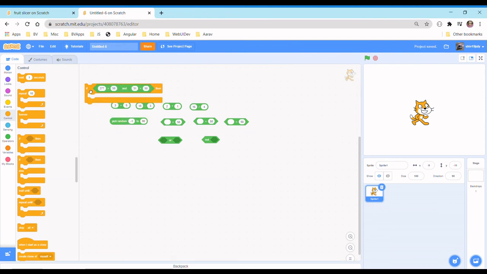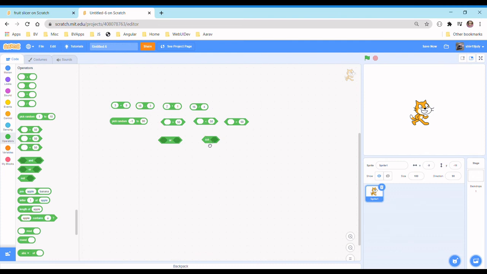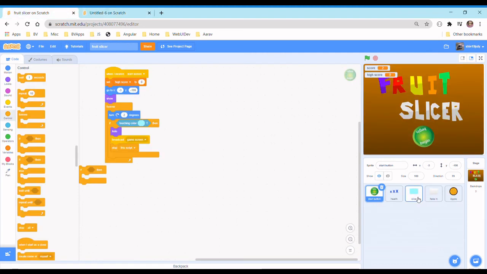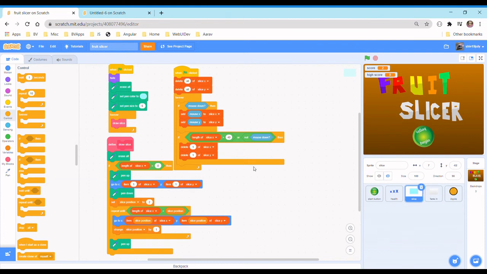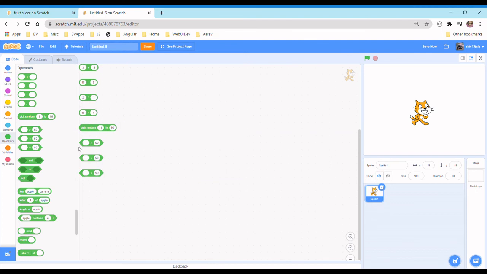If we are making a game, it can be used very easily, and it makes our command into one, and we can use them. This is the or one, this is the not one. For example, we are making a game like this one. I have used the or block and the not block. Here, if not mouse down, then so these can be used in making such games.